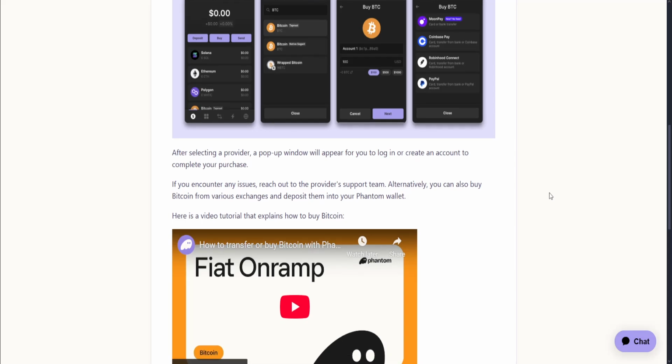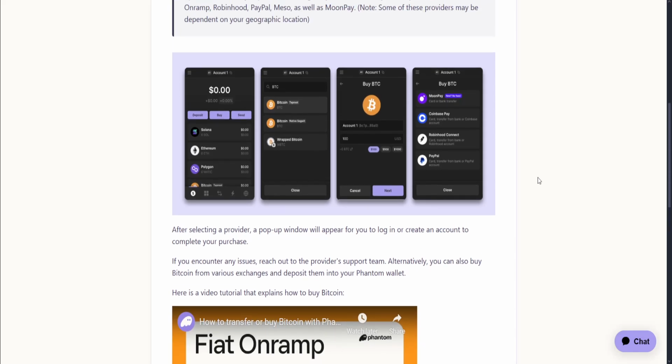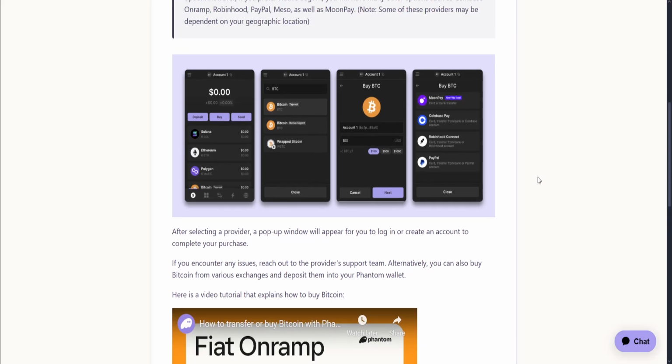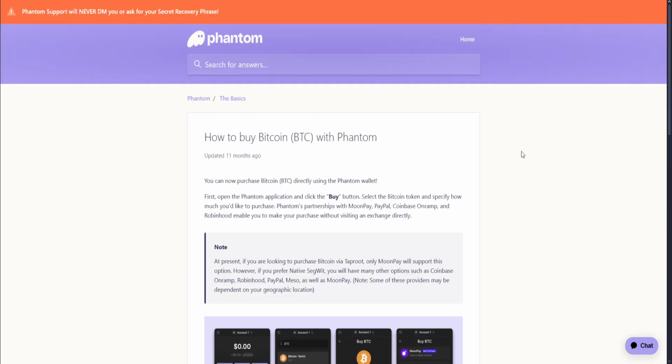It's that simple. You can just select a provider directly and then a pop-up window will appear for you to log in or create an account and complete your purchase. So if you encounter any issues, you can reach out to the provider support team, and alternatively, you can also buy Bitcoin from various exchanges and deposit them into your Phantom wallet. So that's how you buy Bitcoin with Phantom wallet.